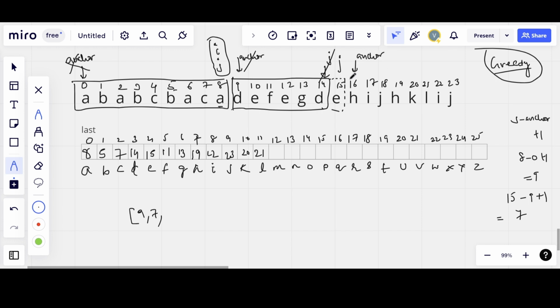And now we will again choose our partition greedily with the first character. So now the partition will end at the last occurrence of H, that is at 19. So J will point to 19. Now we will check for the next character, that is I. So the last index of I is at 22, which is greater than 19. So we'll increase our partition and we'll change our J from 19 to 22.